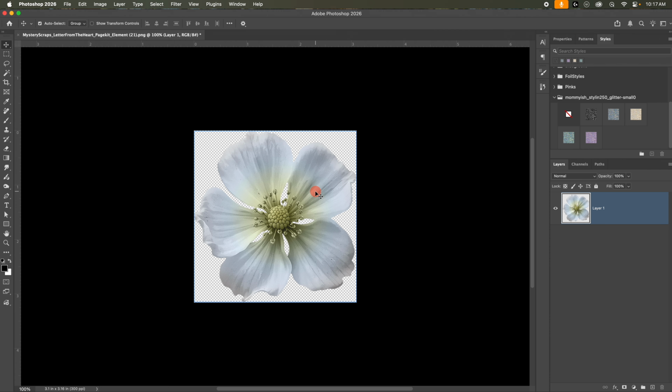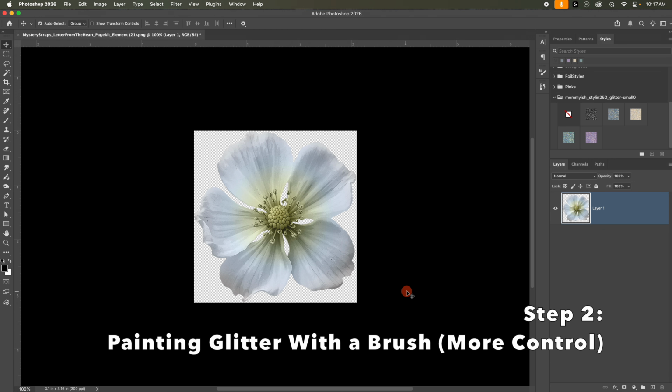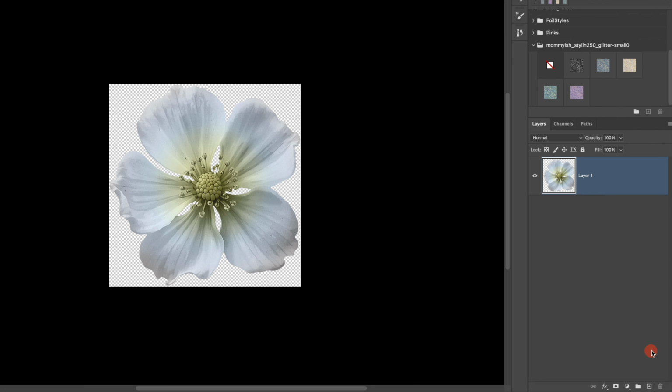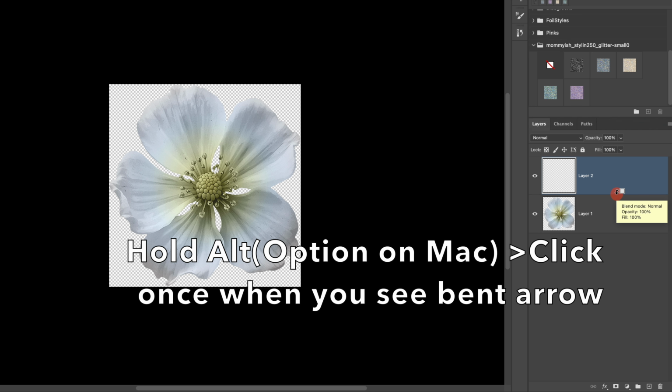Now let's prep the flower so the glitter goes exactly where we want it. First, we need to create a new layer. So in the Layers panel, click the Create a New Layer icon. Hover your cursor between the new layer and the flower layer where you want to add the glitter. When you see the bent arrow, click once to clip the new layer to the flower.